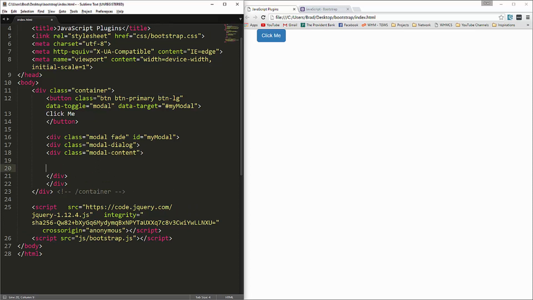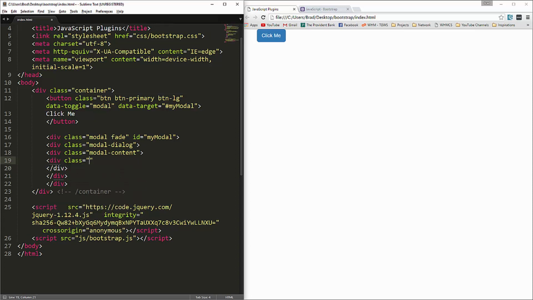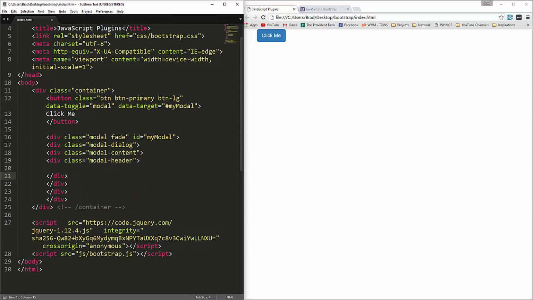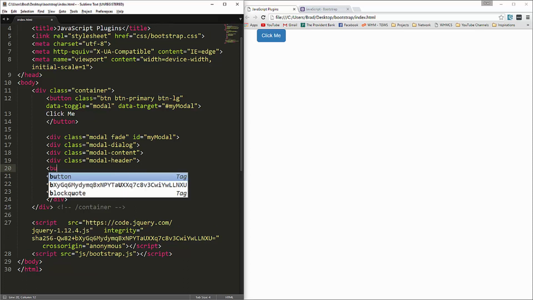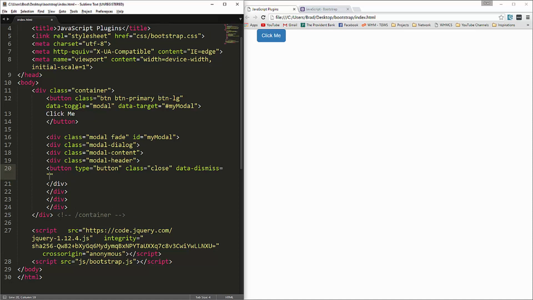Inside that we're going to have a header, so it's going to be modal-header, and let's put in a button. This is going to be the close button, so we're going to give it a type of button and give it a class of close and data-dismiss. We want to set that to modal.